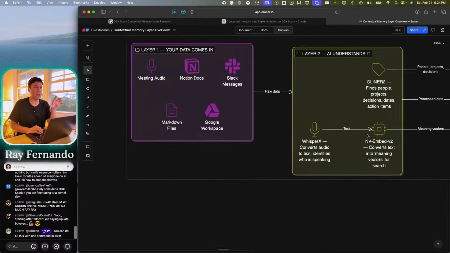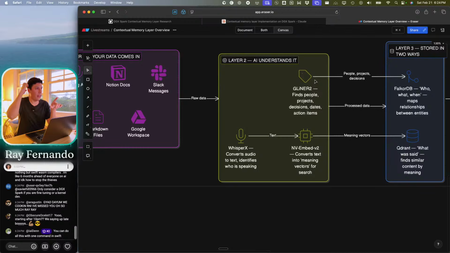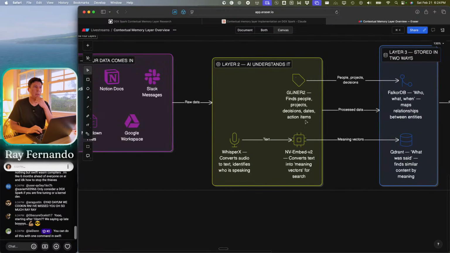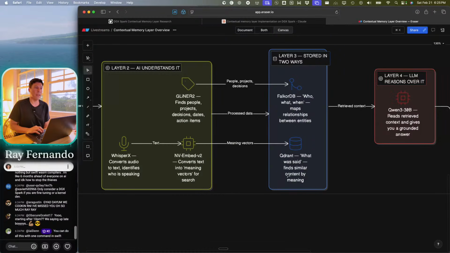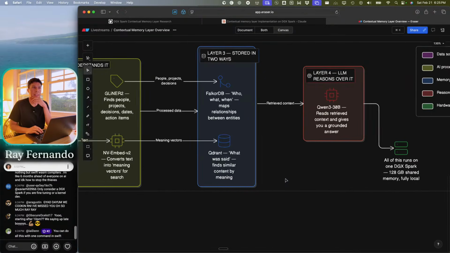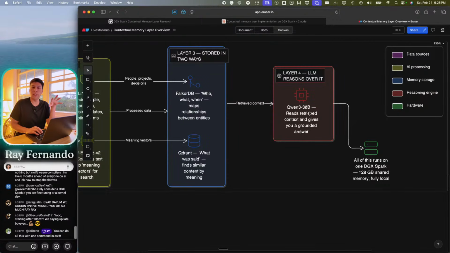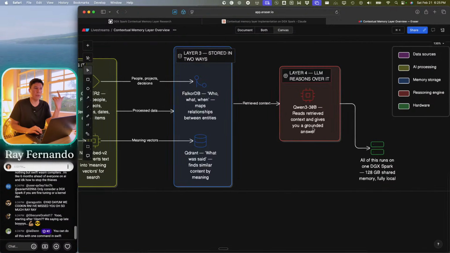Data will just come in, and then we're going to do a layer 2 type of thing to have our AIs try to understand things. We'll split them up by GLiNER 2, and they'll find people, projects, and decisions. We'll tag them and store them in the FalkorDB database. For the Whisper transcriptions and stuff, it'll convert the text to meanings for the vectors. And then we'll use Qdrant for what was said and trying to find similar meaning. And then we're going to use Qwen 3 locally, all on the Spark, to do the retrieval.